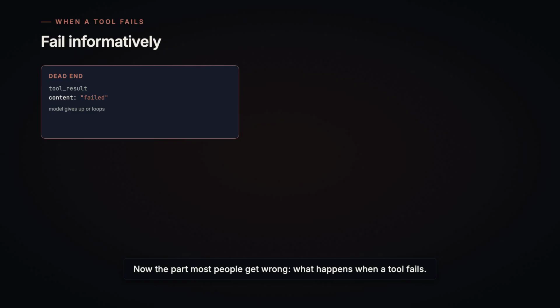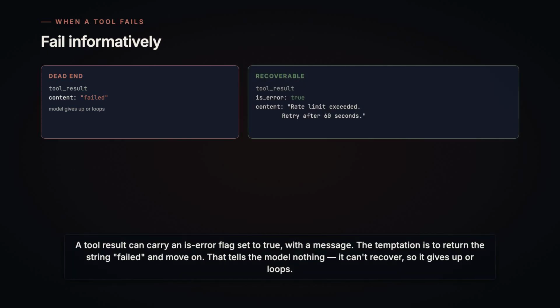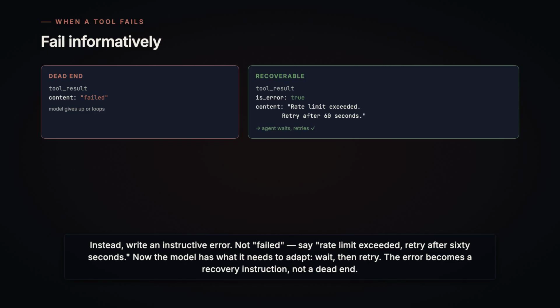What happens when a tool fails? A tool result can carry an is_error flag set to true with a message. The temptation is to return the string "failed" and move on. That tells the model nothing, it can't recover, so it gives up or loops. Instead, write an instructive error. Not "failed," say "rate limit exceeded, retry after 60 seconds." Now the model has what it needs to adapt. Wait, then retry. The error becomes a recovery instruction, not a dead end.